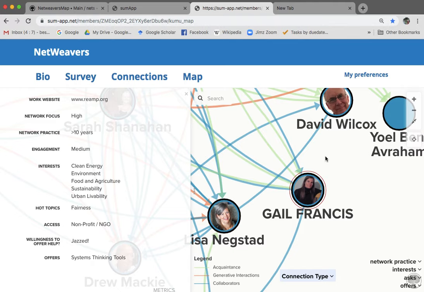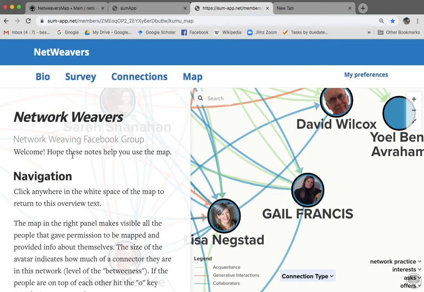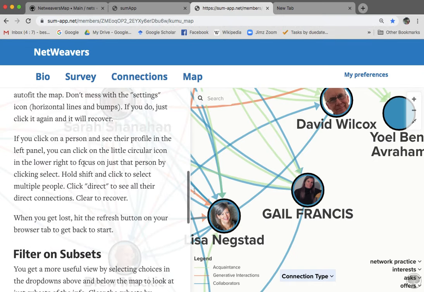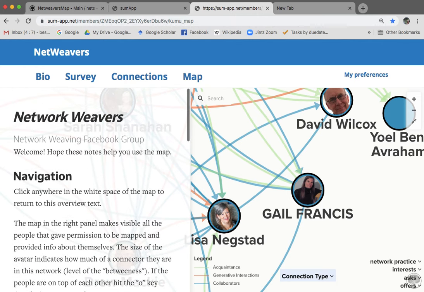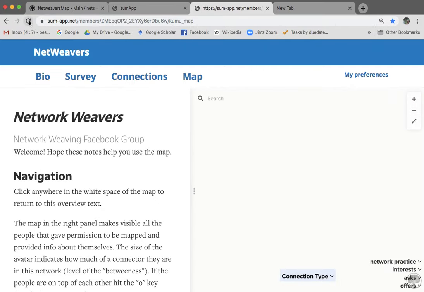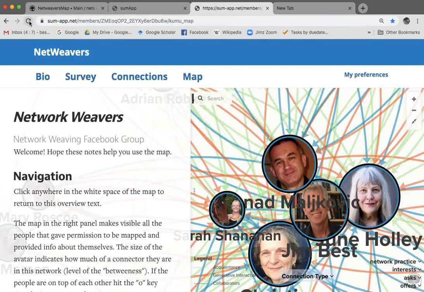So again, I can hit the white space and that brings back the overview for the map, which may give you directions about how to navigate and so forth. And if you really get screwed up, you can go back up, hit the refresh button, and it completely brings you back to ground zero.